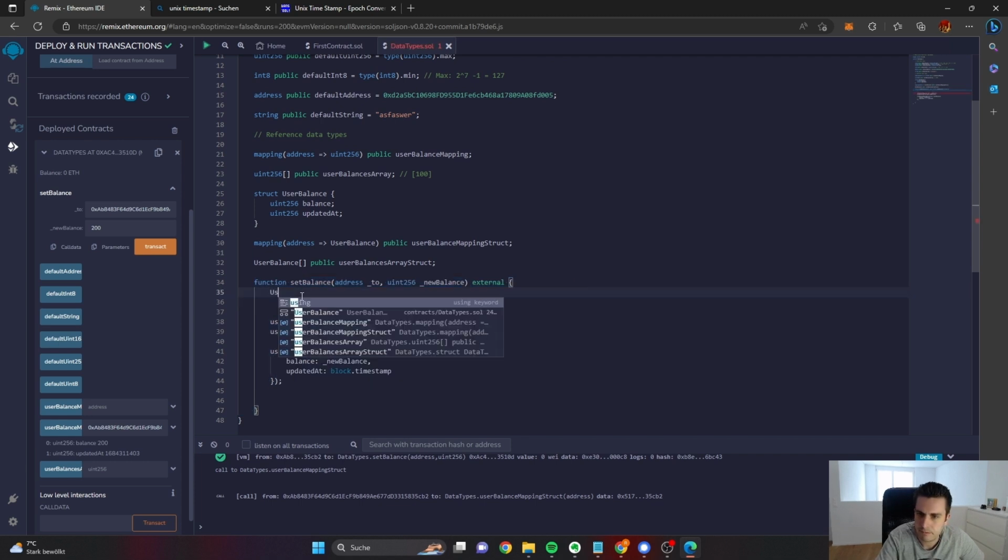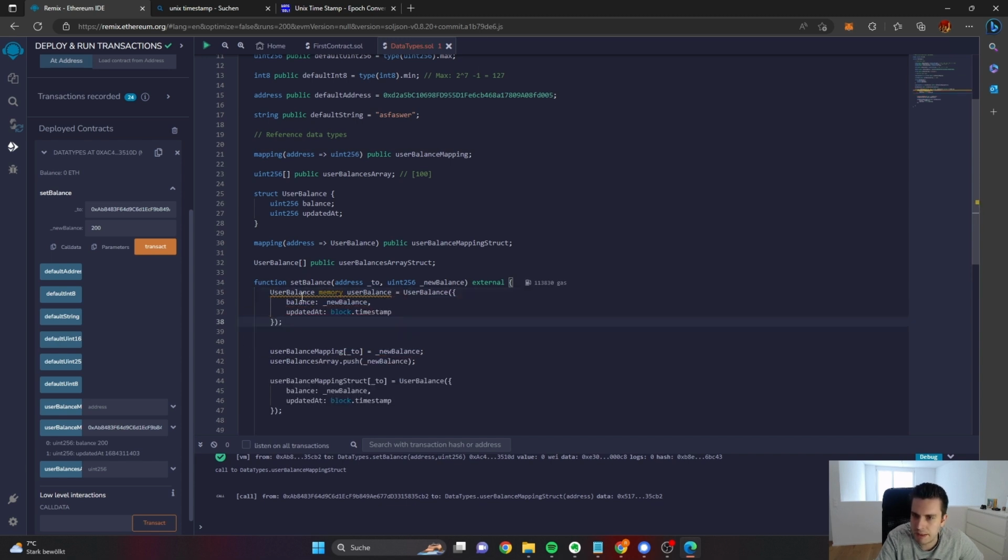So user balance, and I need to specify that that is a memory variable, because it should only live inside this function. It just helps me within the function. I create a user balance struct and I store it into this memory variable.